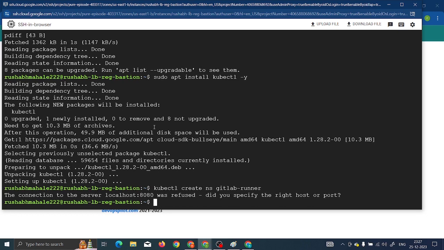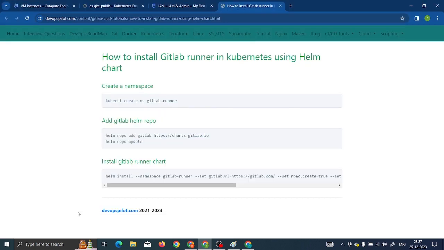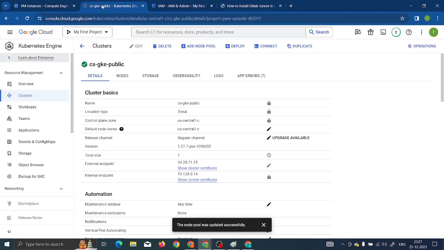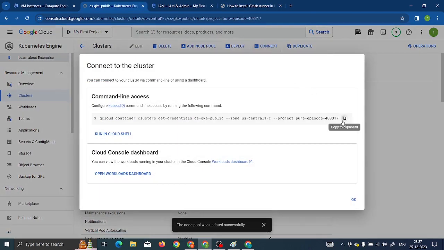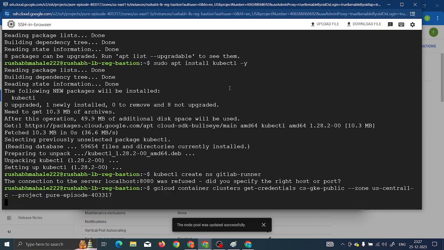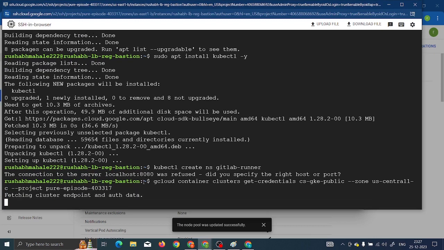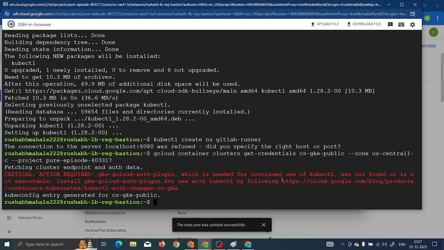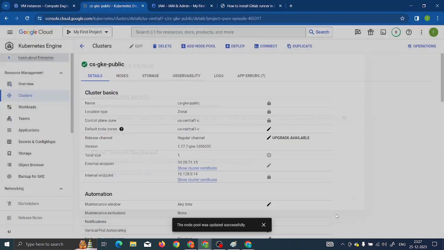So for this you will get an error. This says that you have not connected your cluster to your bash VM. To do that part, go to your Kubernetes cluster. Here there is a connection option. Copy this command and run it in your cloud shell or your terminal, wherever you are running your kubectl. After that, copy this part.